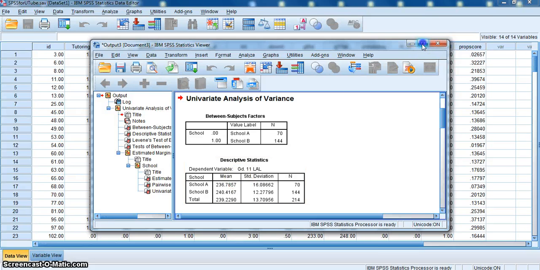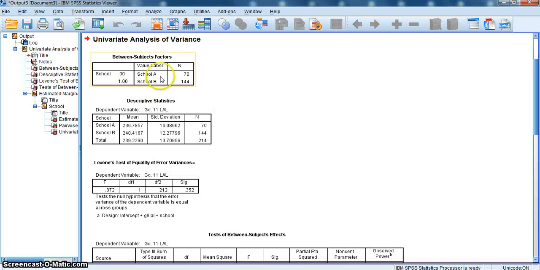Once I click OK, you'll see I get school A, 70 students, school B, 144 students. Before the control variables are added in, there's a difference. School A's mean was 236, school B's mean was 240. So there's a difference of roughly 4 points. Is that difference statistically significant? We're going to find out.